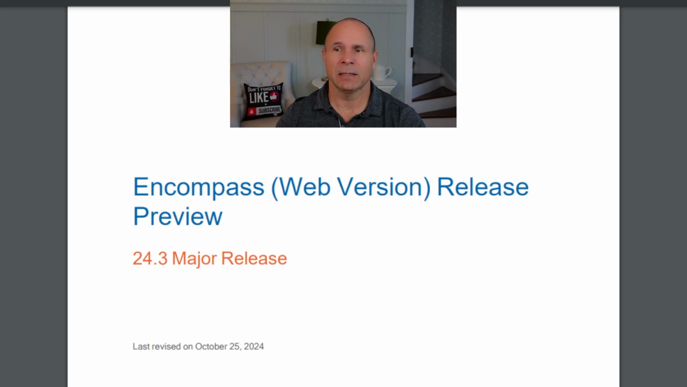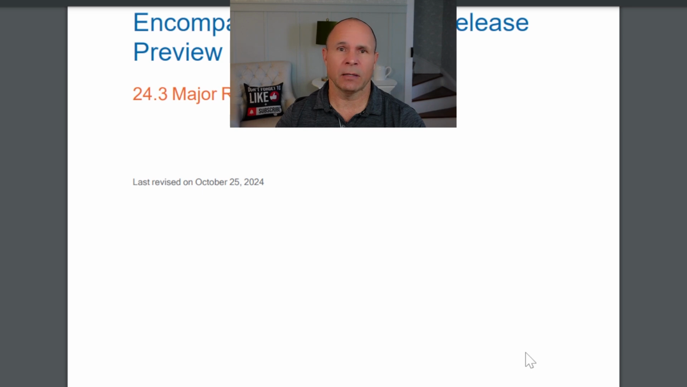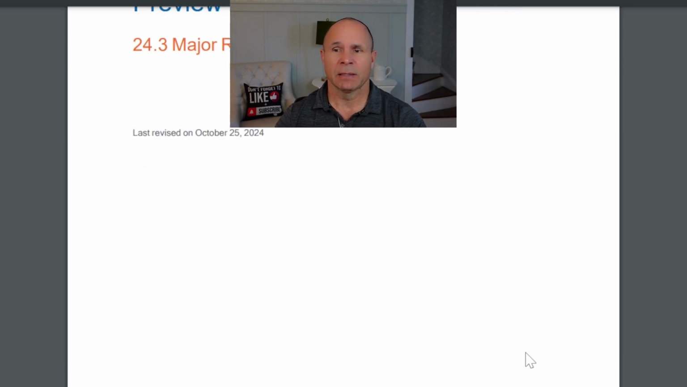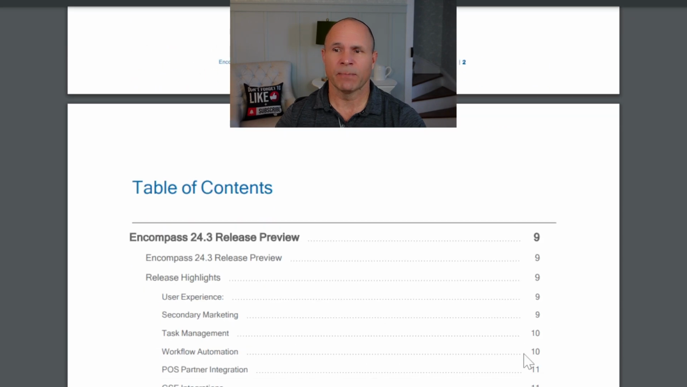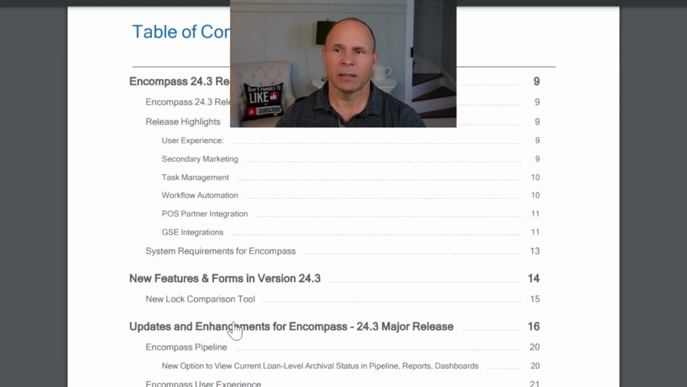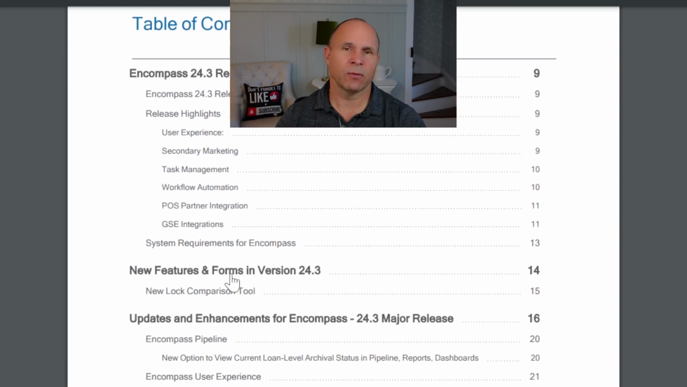Not there yet. This is going to be a run through of any new tools or new forms as well as feature updates. Let's go ahead and get into that summary right here. First of all, as far as new forms and features in 24.3 that we've not seen before, we've got a new lock comparison tool. We'll talk about that. And then we've got a whole slew of updates and enhancements for Encompass 24.3 for web.